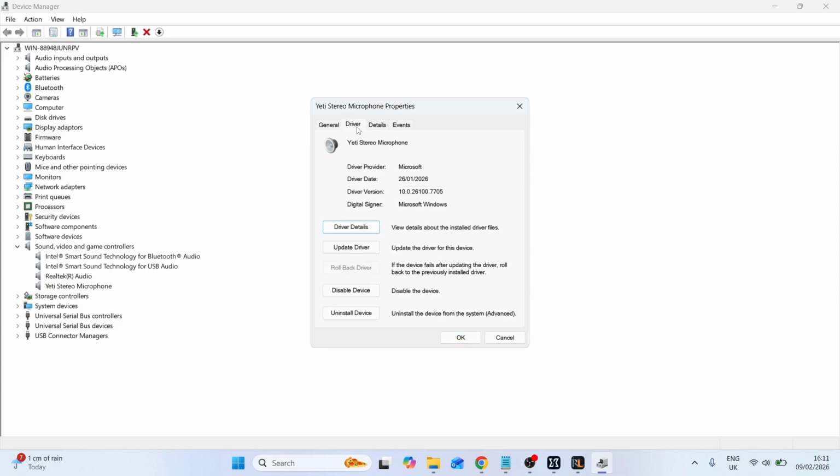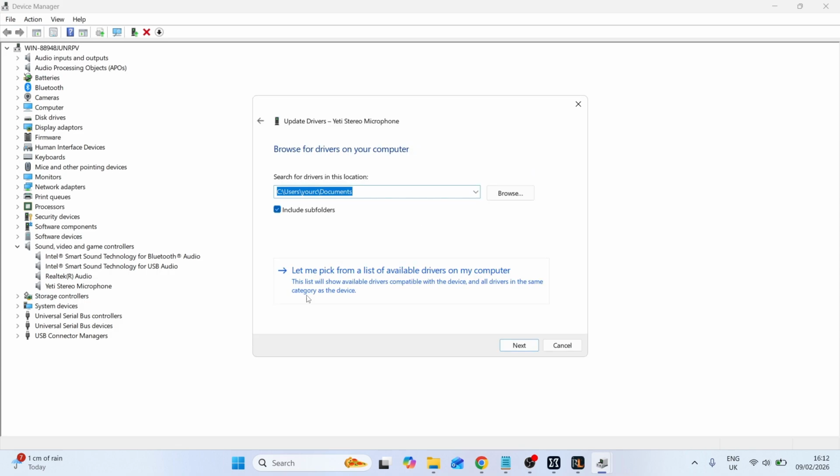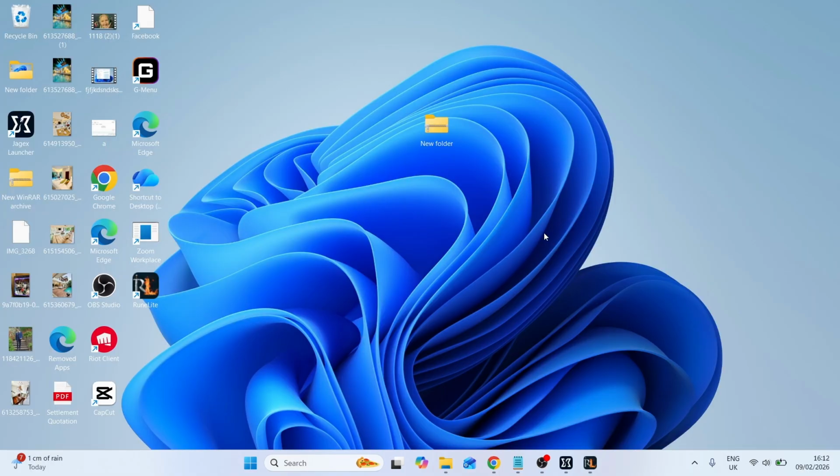Now click on Driver and press Update Driver. Press Browse My Computer for drivers and let me pick from a list of available drivers. Now go and select one of these options and press Next. Now if it's still not working, there's one final solution.